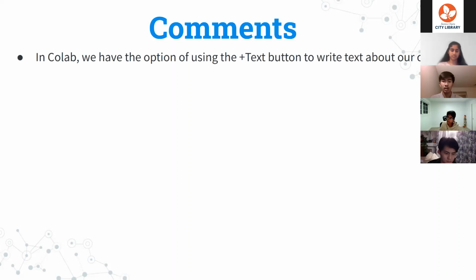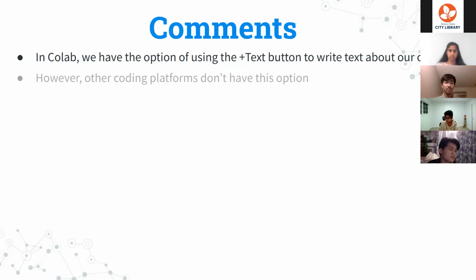Sometimes when we are coding, we'll have to write text notes to provide explanatory information about the code. These descriptions can help us and other people understand our code in the future and will be ignored by the computer when the code is run. These annotations are called comments. In Colab, we can use the plus text button to write descriptive text about our code. However, other programming languages don't support this option.